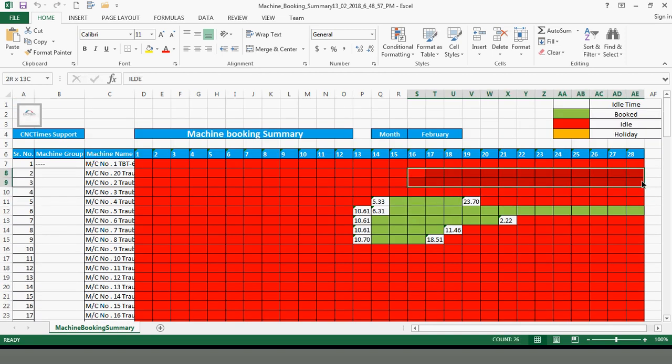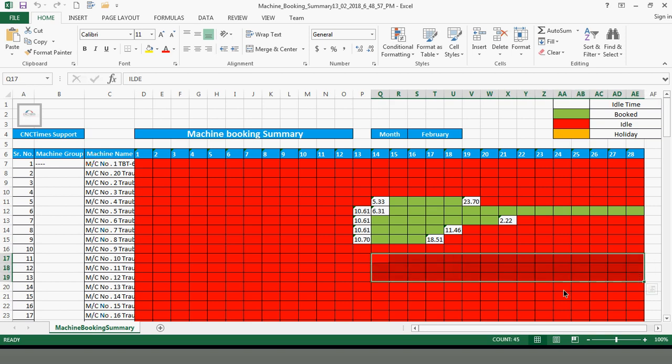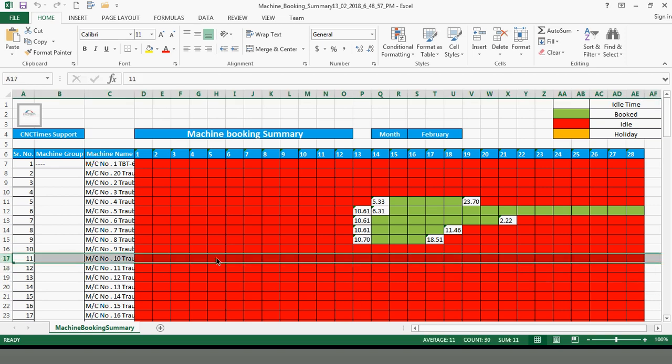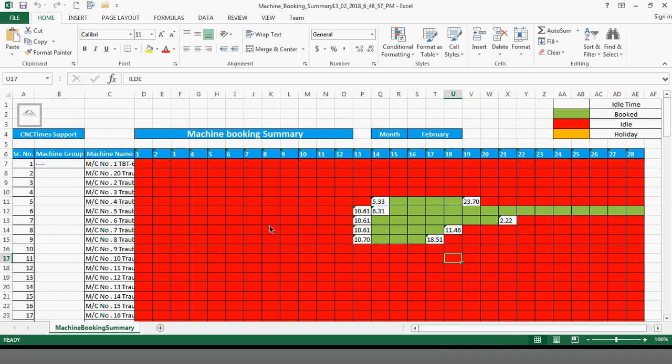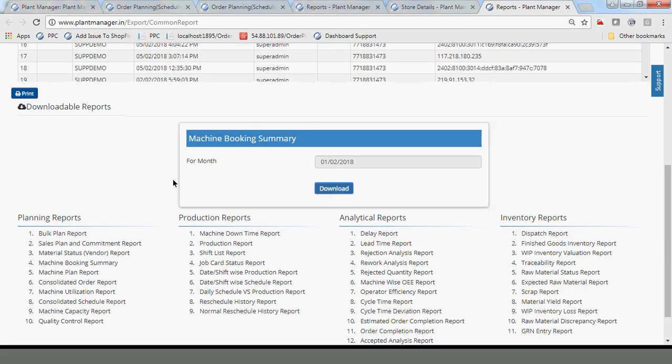Obviously these red areas are pain areas for you, because if your machine is not allocated that much, this machine is of no use to you. So you have made an under investment. This is how the machine booking summary shows you what exactly is the load on my machine.